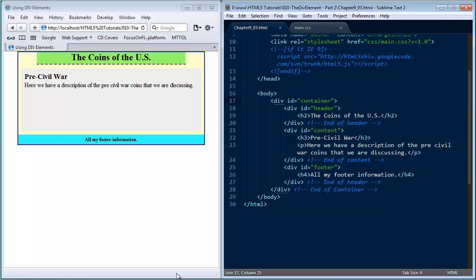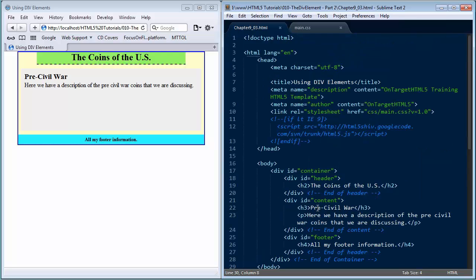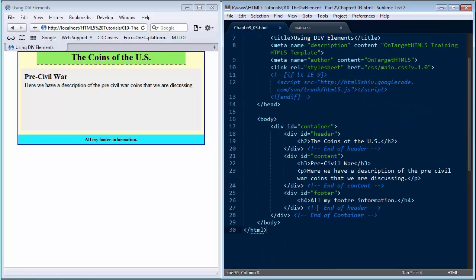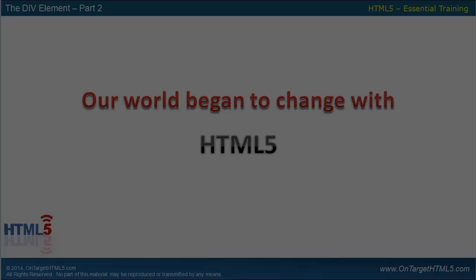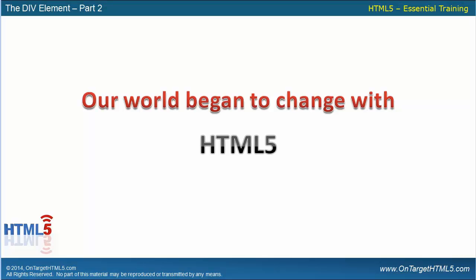What I want to do in the next portion of the tutorial is talk about the HTML5 elements and the best elements to use for these particular items, because up to HTML4, div was the way to do this. This is the way that web designers did this. But with the implementation of HTML5, there are some better elements to use to identify these sections of our website. And that's what we're going to cover next. All right, so our role began to change with the introduction of HTML5.